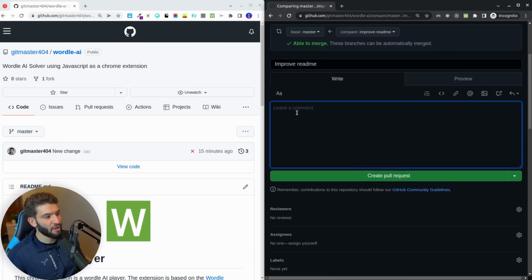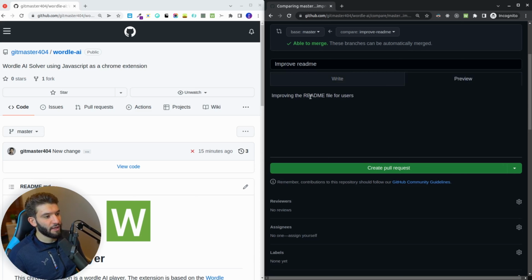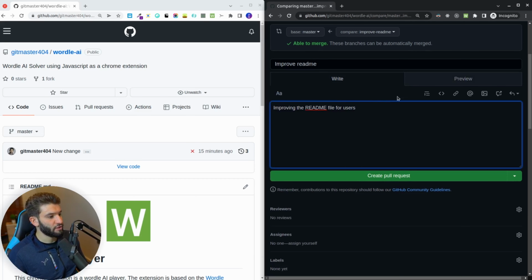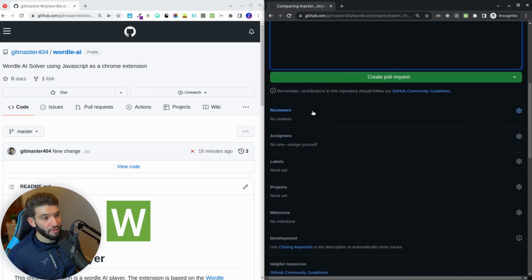So maybe just the comments, quick improving of the readme file for users. Okay, so this could be a markdown here, so you can just go and review it. Now the reviewers are going to be all the developers that have access to this current repository. Mostly they are the admin guys.